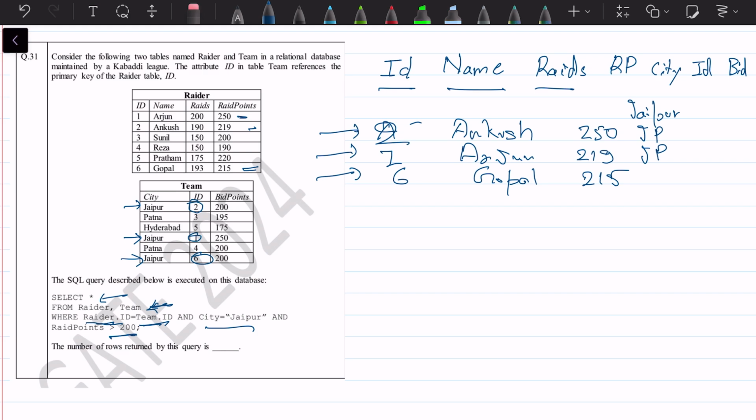Okay. And question is the number of rows returned by this query. So number of rows will be 1, 2 and 3. So answer will be 3. Thank you.